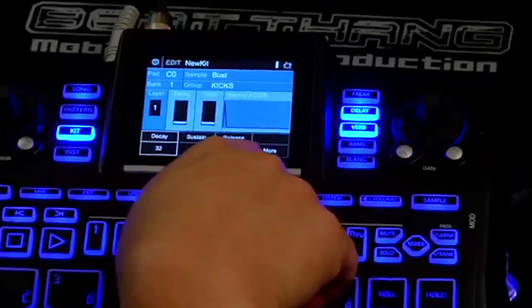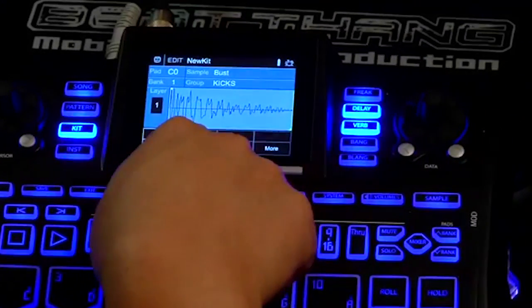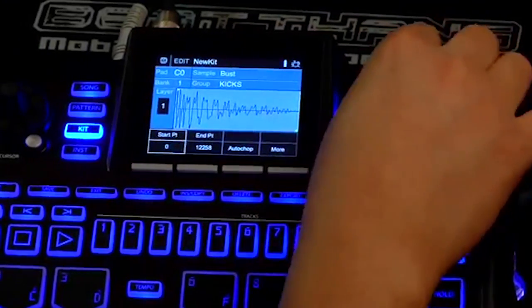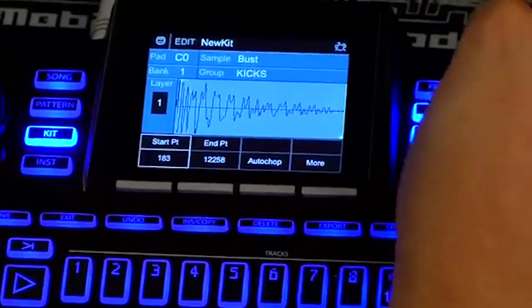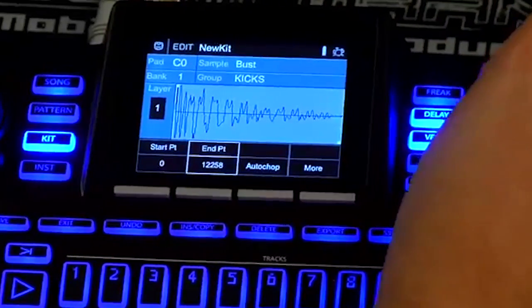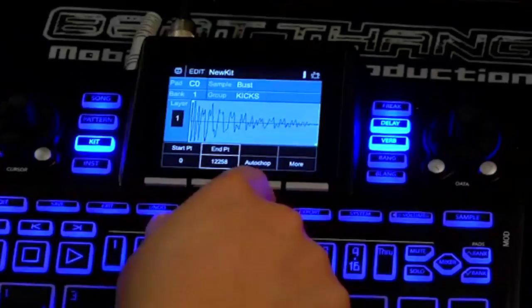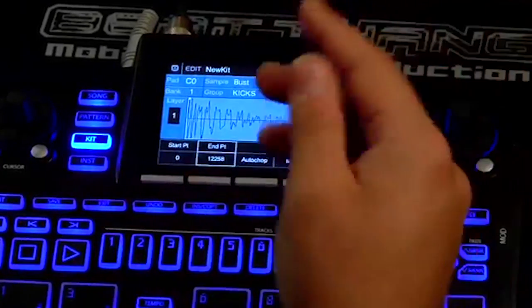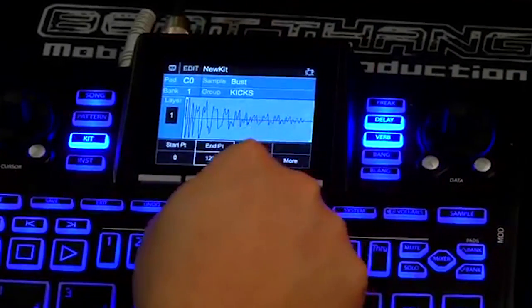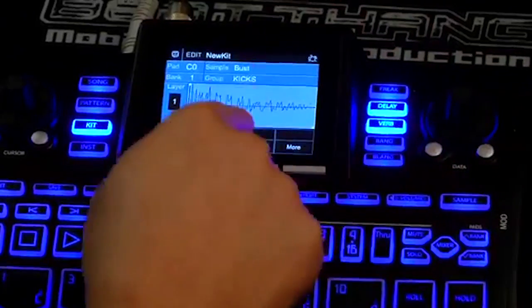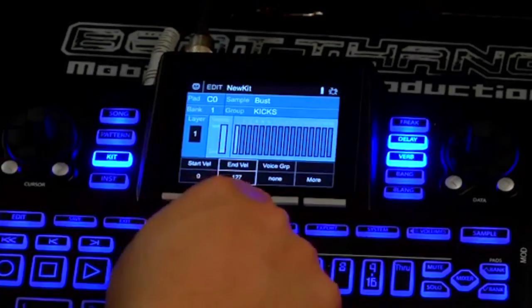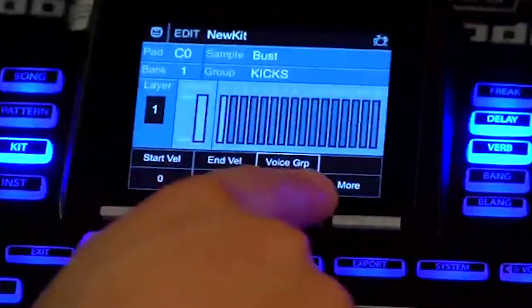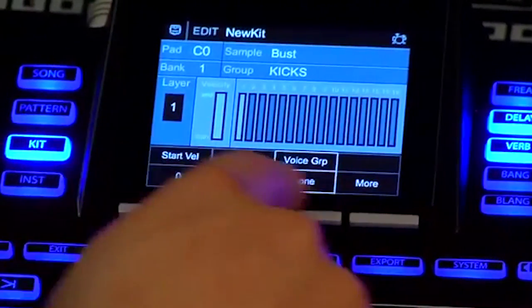I can click more, and then I've got my start and my end point, so I can edit the waveform right on the screen just by clicking on start point, twisting the knob, or clicking the end point and twisting the knob. And I've also got auto chop, but this is a kick drum, so it's already chopped up. We'll show you auto chop in a different tutorial, but this is where it lives. I click more again, and I've got my start and end point velocities and voice groups. Well, I'll show you what voice groups do in a minute, so let's keep building this track.